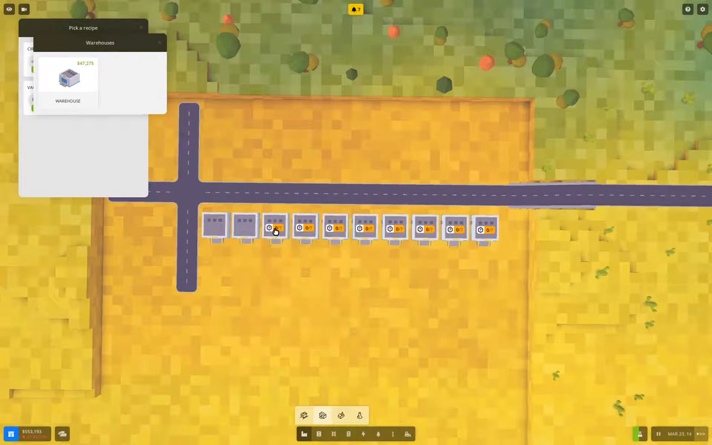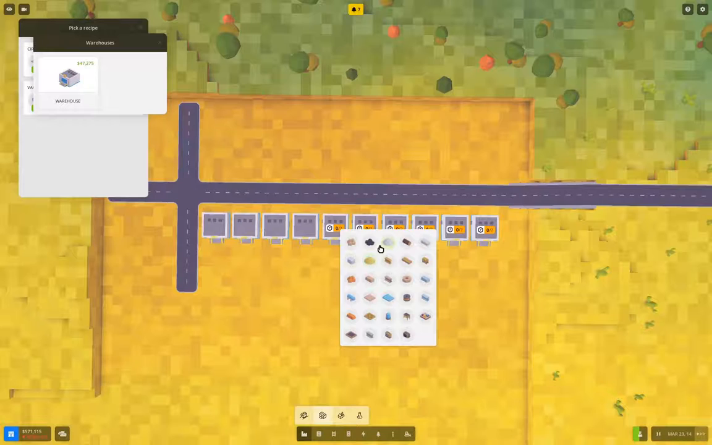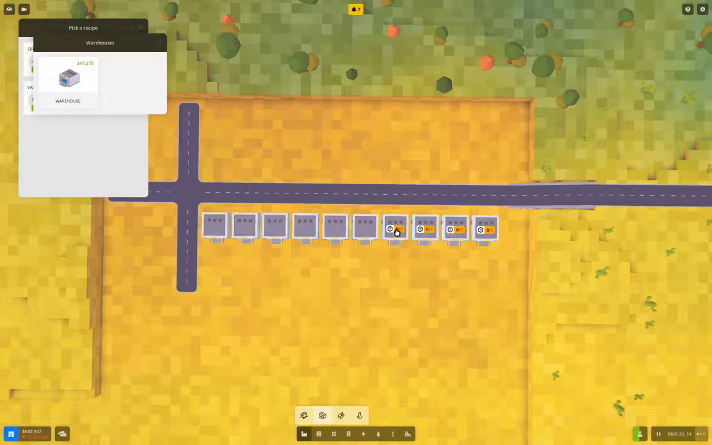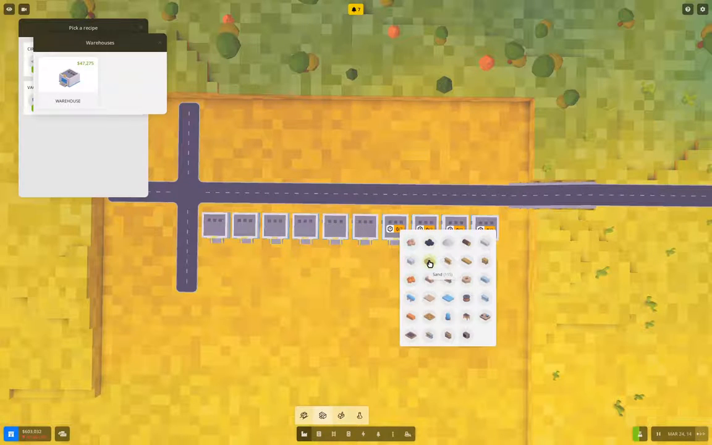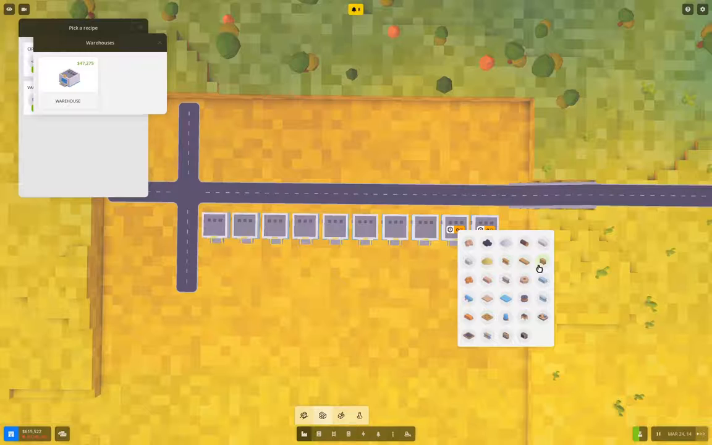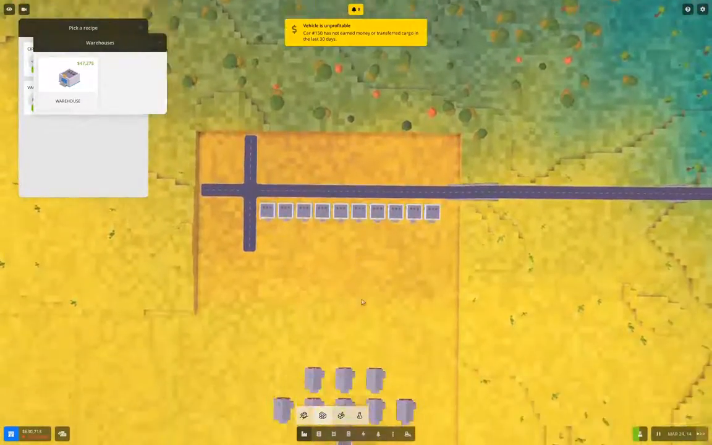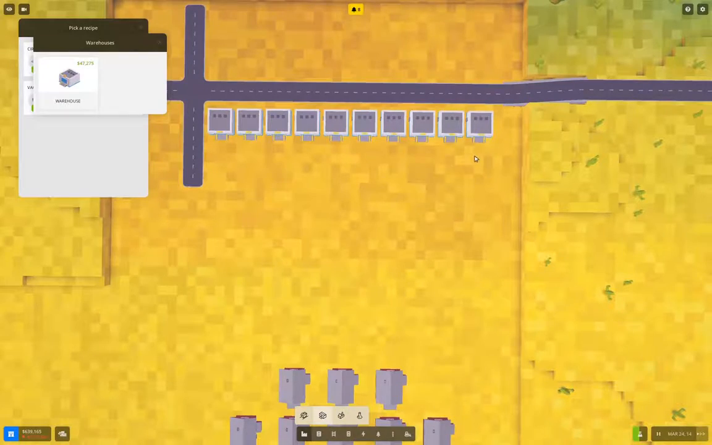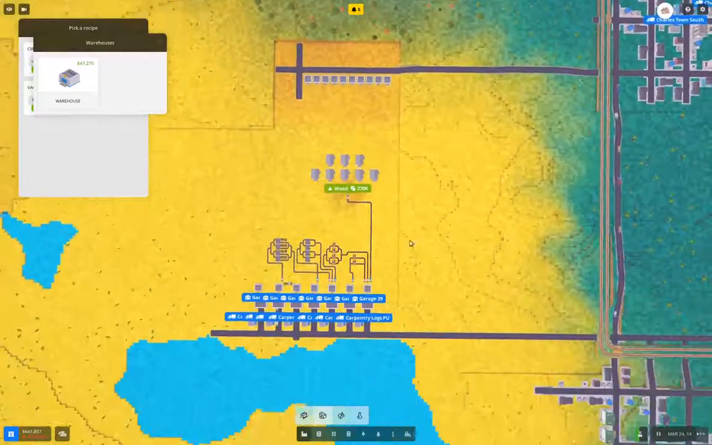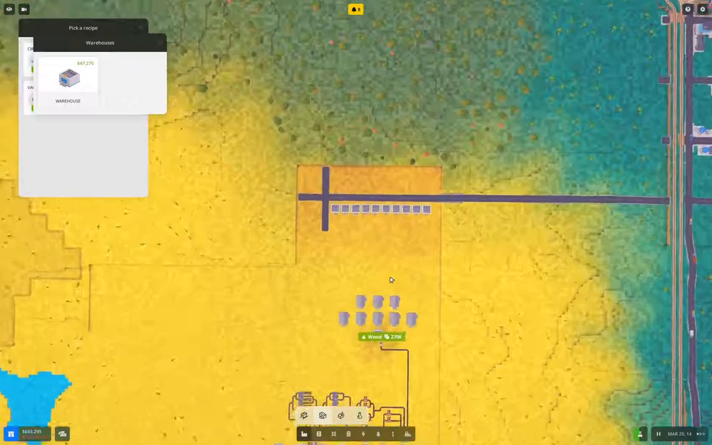So we'll make that coal, iron, copper, sand and wood. Where is it? There it is. Okay, so I can bring the wood straight up over here. And I kind of think I should bring everything in by rail here.